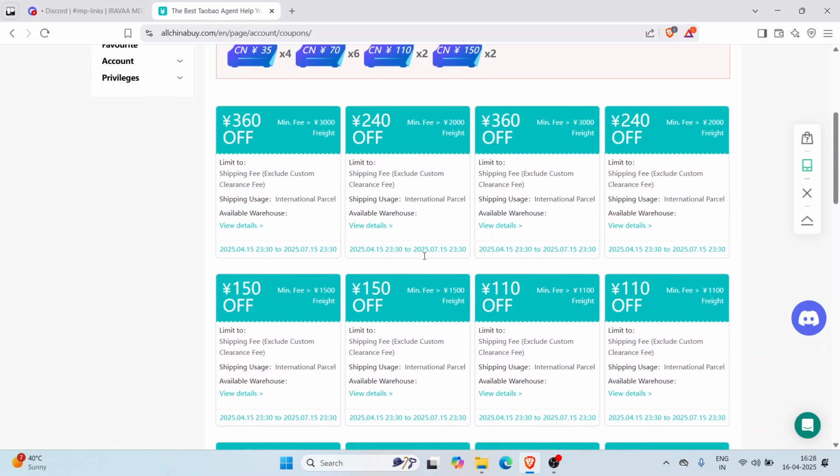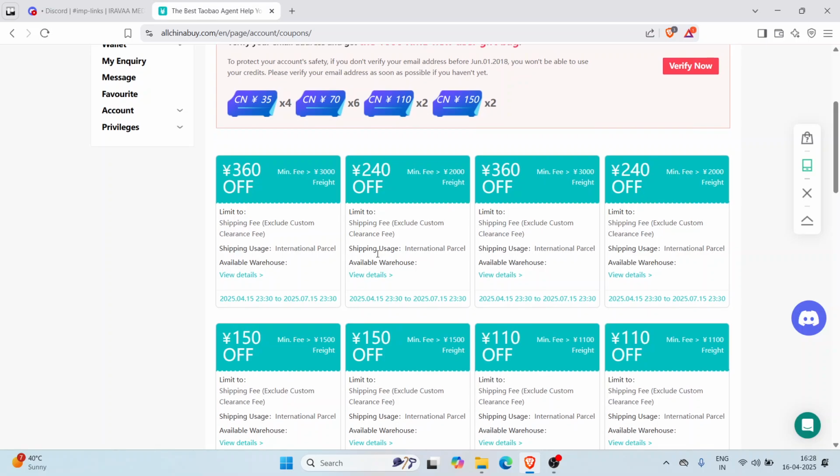Every coupon here has its terms and conditions. Like the first coupon we are watching, it has minimum fee of 3,000, limit to the shipping fee, and the shipping usage is international parcel. You can also watch other details here, and here is the date limitations which are given to you.